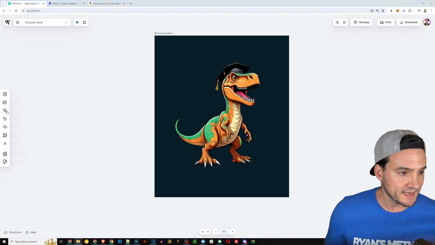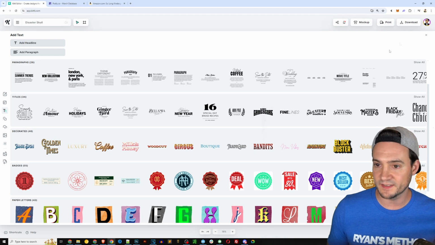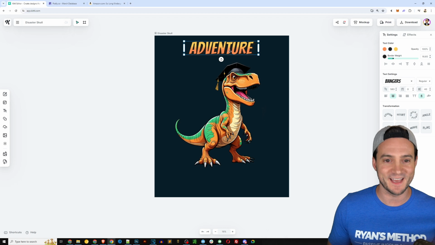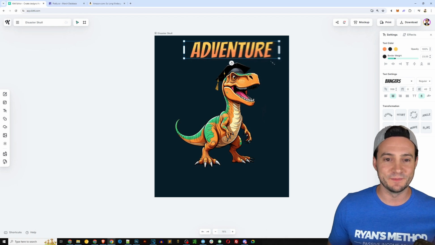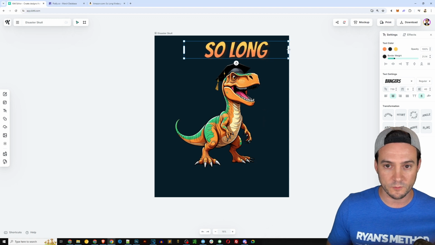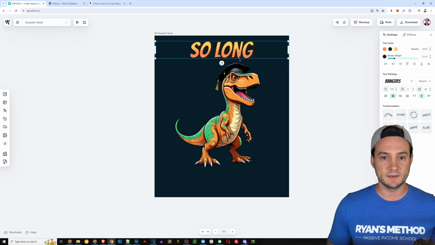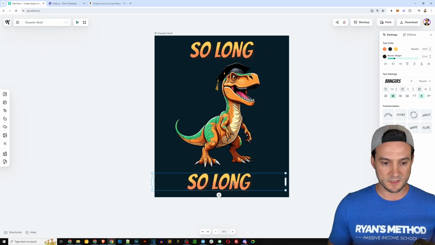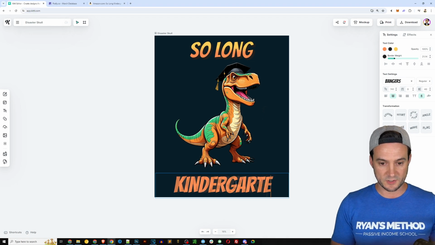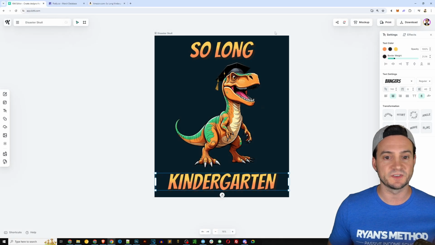And all we're missing is some text. So on the left-hand side, I'm going to click text and pop this out. I like the way this font looks that says adventure. It's actually the Bangers font family. That is what it's called. I will make it a little bit bigger and change the text to say so long. We'll widen it so that everything is centered. Perfect. Duplicate it. Down here, we will change this text to say kindergarten. Boom. So long kindergarten. How about that? I think it looks pretty darn good.